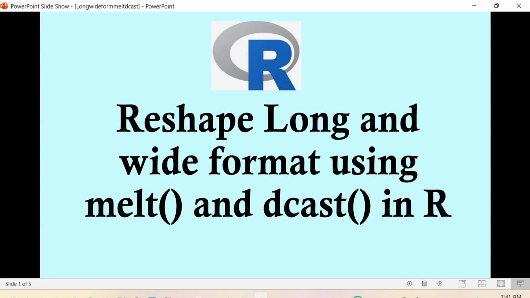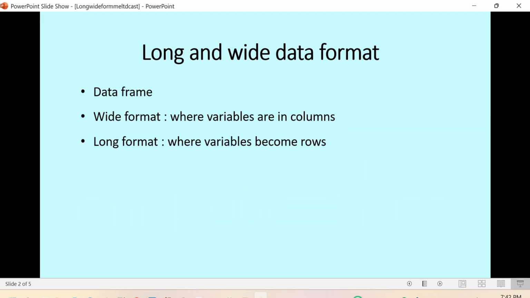Hello, in this video we talk about how to reshape a data frame between long and wide form using the melt and dcast functions in R. So what is long and wide data format?